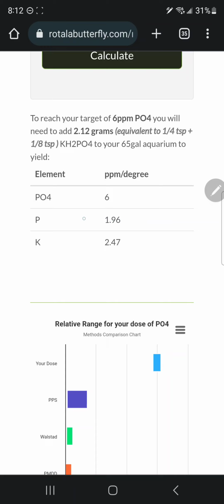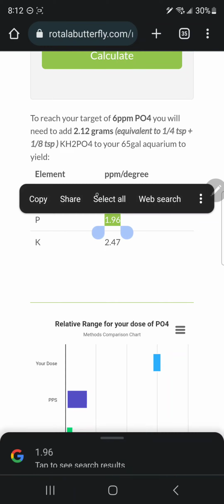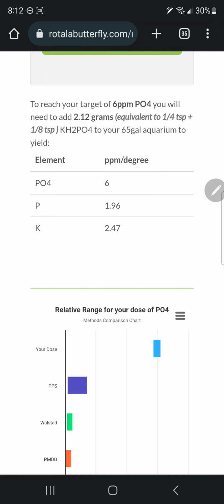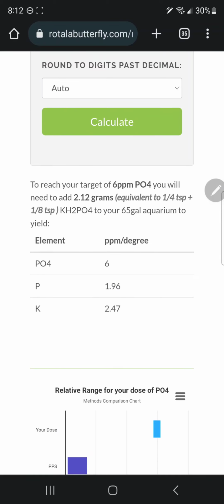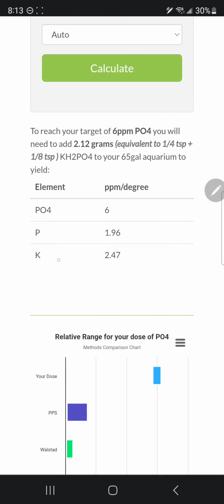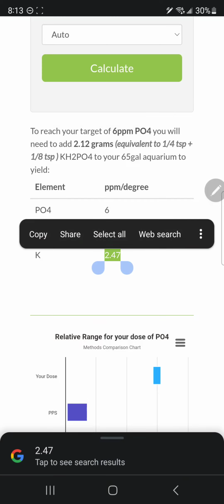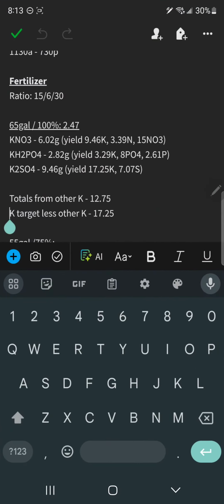There's probably some conversion factor here with the P between the 1.96 and the 6 parts per million. I only know what the conversion factor for nitrogen is because it's involved in dosing urea, so I don't know what the conversion factor for P to PO4 is. Doesn't matter. It's way outside the scope of this video. So that's what we need to add to get our 6 parts per million PO4. And again, you see how much potassium that's adding to the water. 2.47 parts per million potassium.